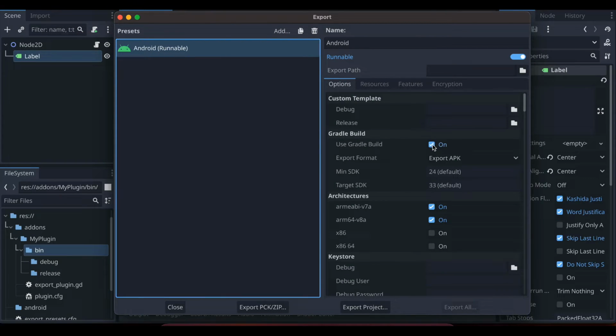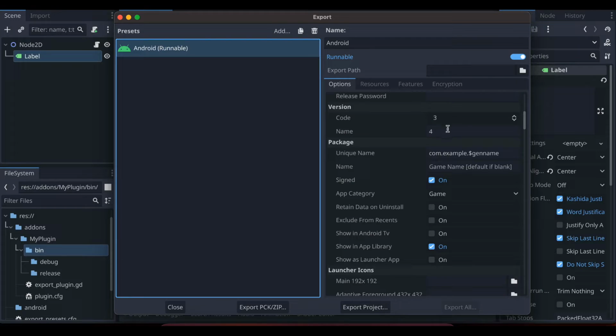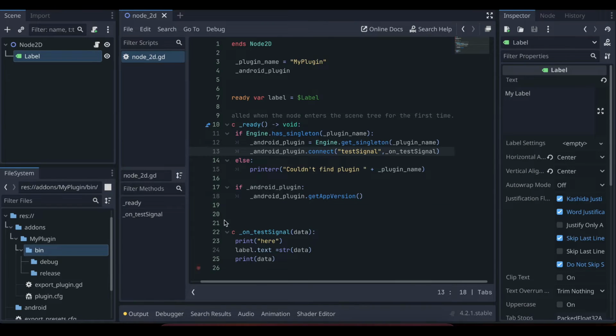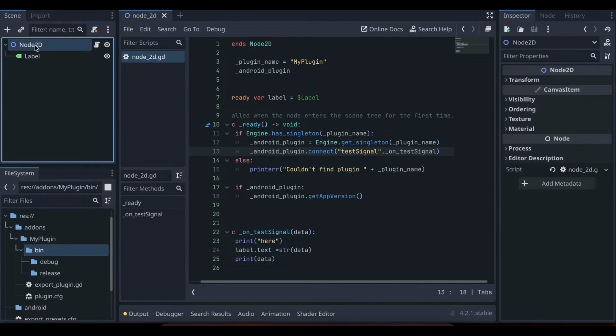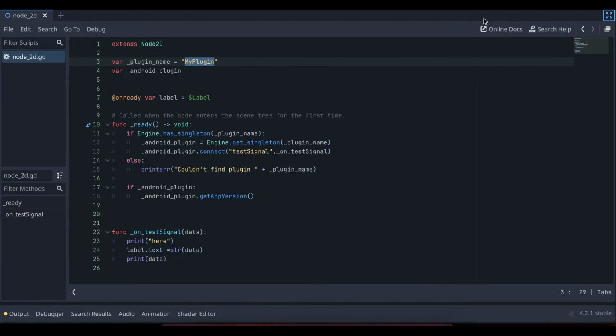Then you have to check this, use Gradle build, and if you don't know what architecture your Android device is running, just click all 4 of those. At the bottom you will have to click on fix import as well, and here you can set the version code and version name, whatever makes sense to you. Once that is done, inside my project I have just taken this label, and if you see I have attached a script. This should again be your plugin name, and here we are instantiating our plugin. I have registered our signal as well, and as soon as the plugin is instantiated, I am calling that get app version method, and once the signal is sent from the Android side to the Godot side, I am just displaying it inside our label.